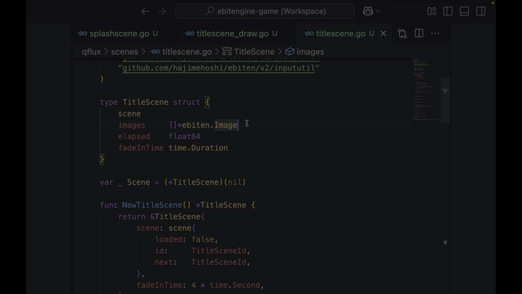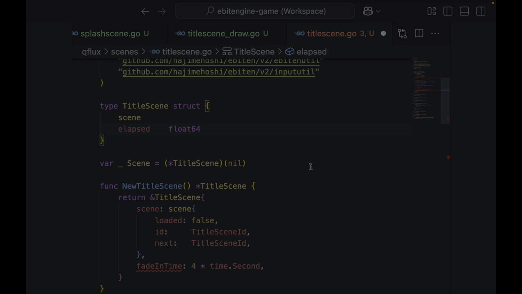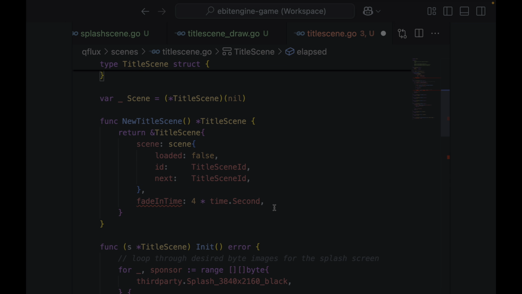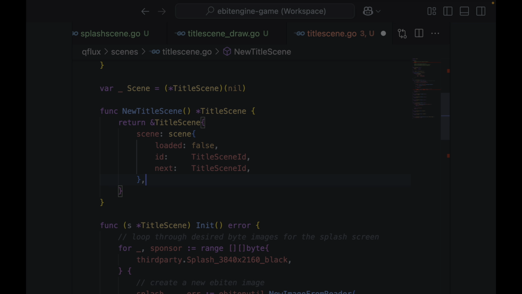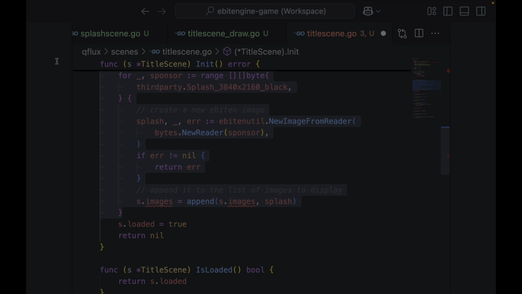After copying an existing file, renaming, and doing a search and replace for the new scene type, I can make changes specific to this scene. I do not need the fade in time, but I will keep the elapsed time field since I will use it to animate the title screen. I do not need to load those splash images, so I can remove this initialization code. The title screen should go to the game screen when pressing enter, so I can adjust that and leave the default as the title scene itself.